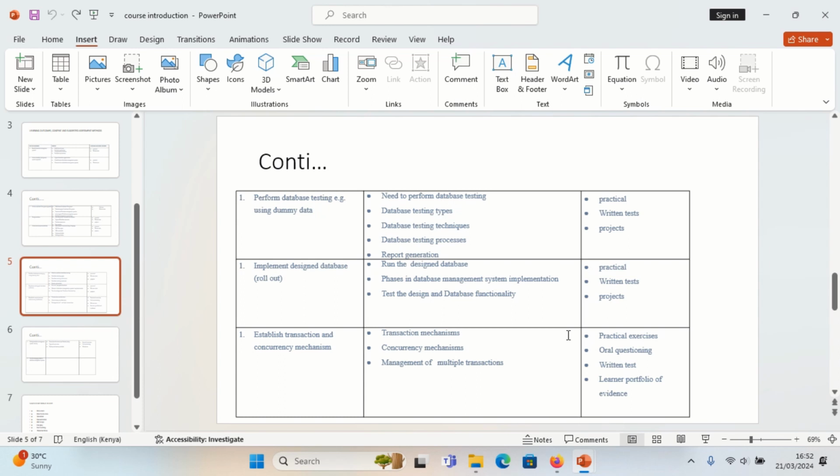In the implementation of design database, now you want to roll out, you want to run the designed database. Maybe you created it for a company, for an institution. You can use phases. You can roll out in one department to see whether it is working, maybe human resource department or finance and accounting department. If it's working, then you roll it out to the whole institution or the whole organization. Then you test it.